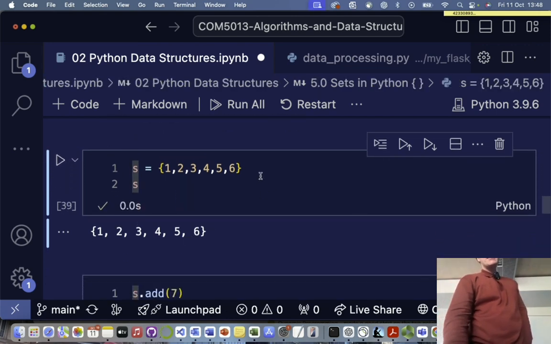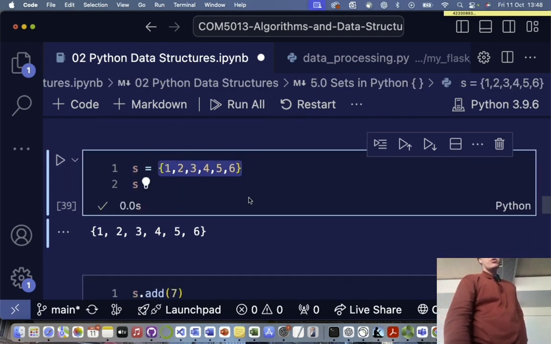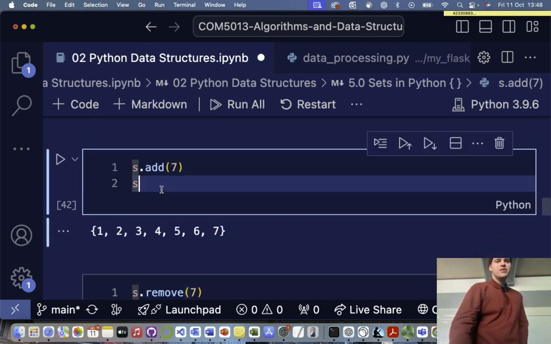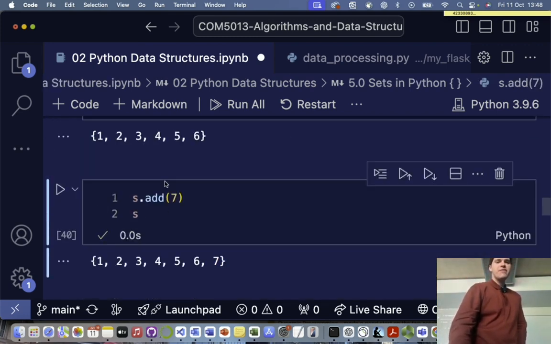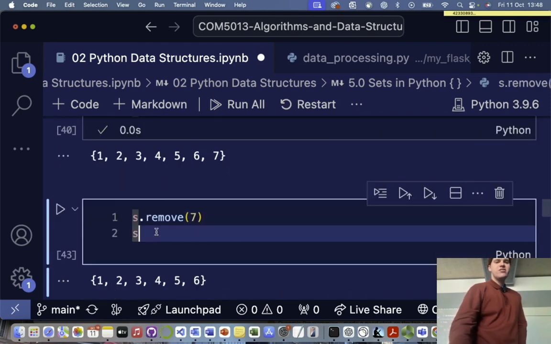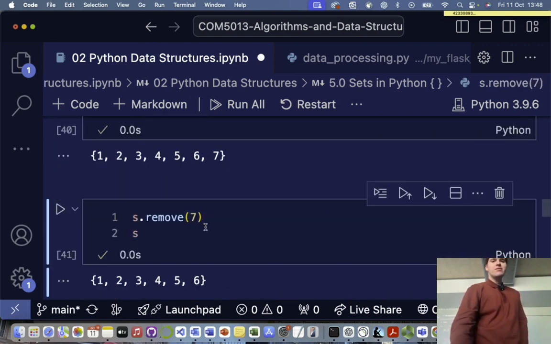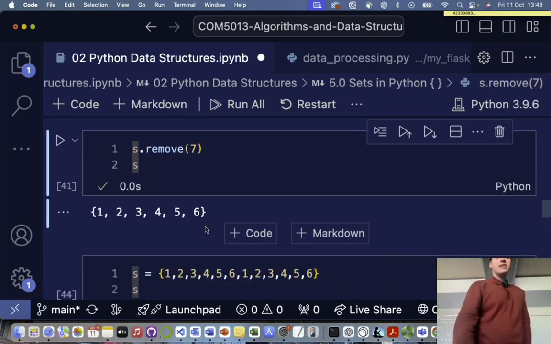So here we go, here's a set of numbers, all right? 1 through 6 again, okay? And we can add things to them. We've got add functions, we've got remove functions, so add 7, okay? So hopefully you're getting the gist. Similar types of things that we can do, the classic operations, okay?